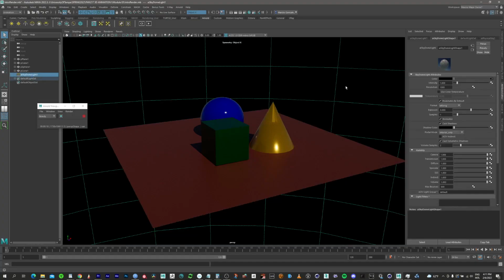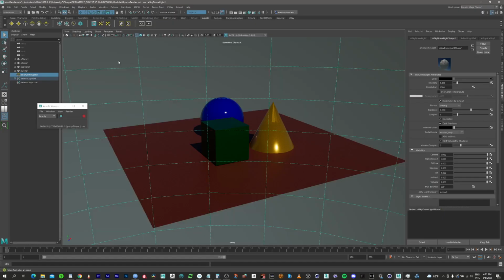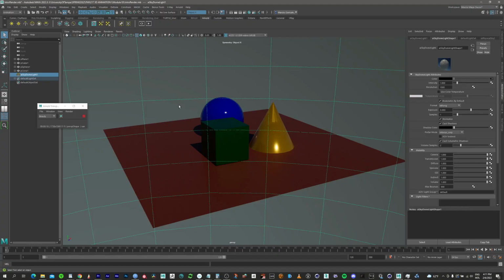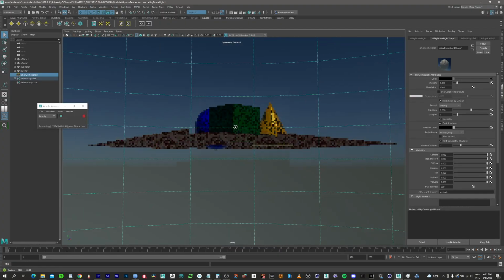I don't know, it's kind of a bug in Arnold for Maya. The way to get rid of this, because we need to change here and see the result in real time, is to just change from shaded to wireframe. And now, if you're selected, you're still gonna see this guy.